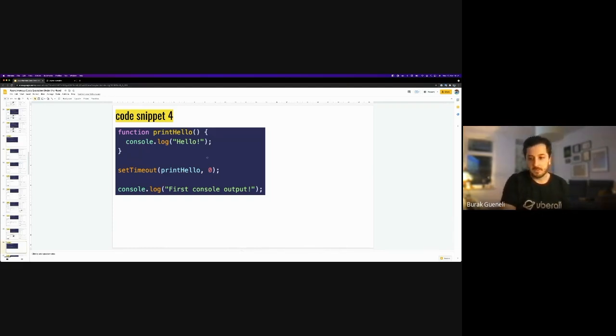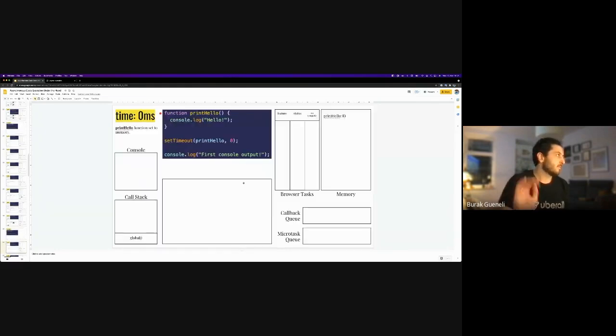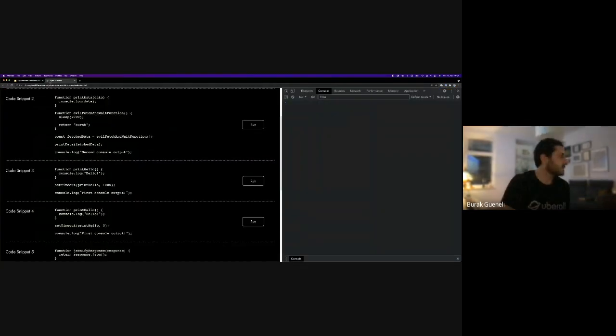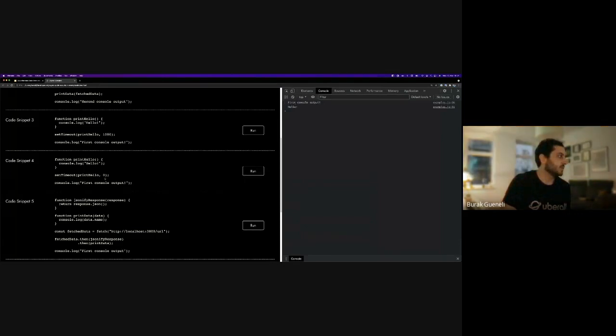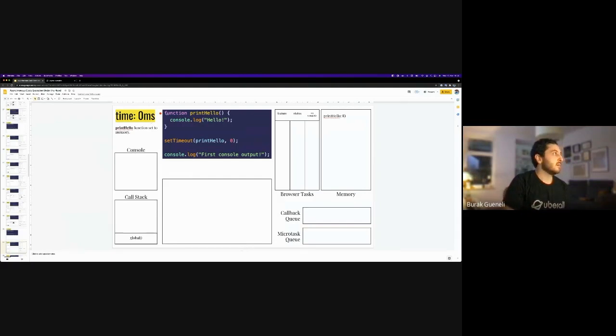But actually, it won't be the case because the call stack is prior. Let's run this code snippet first to make sure that we are showing the first console output first, and then we are showing console log hello second. Although it waited just for 0 milliseconds, basically it didn't wait. Let's see how that happened. How did it happen?